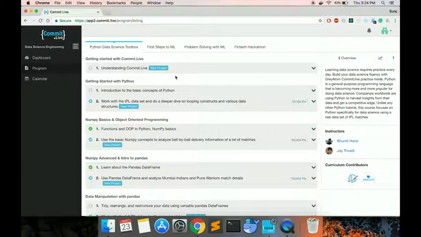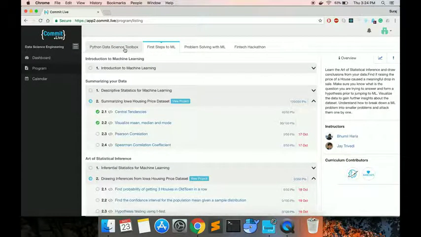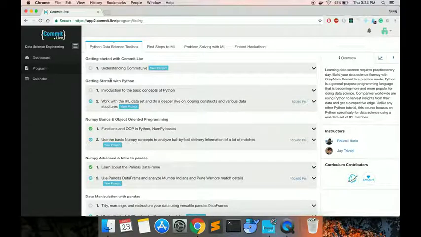We have divided the program into a set of modules which are separated here as tabs. Each module will have its own set of topics. Each topic is further divided into an in-class lesson and an associated project. As you can see, getting started with Python has two parts. The first part is an in-class lesson and the second part is a project which is identified by the blue button called View Project.